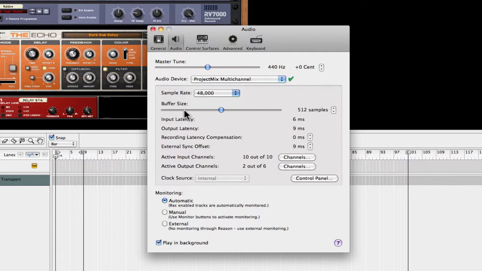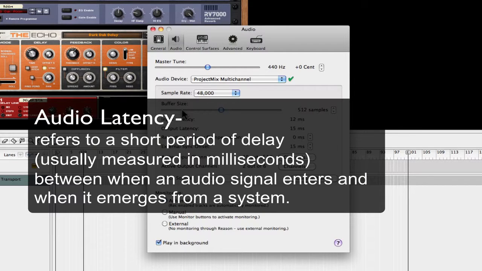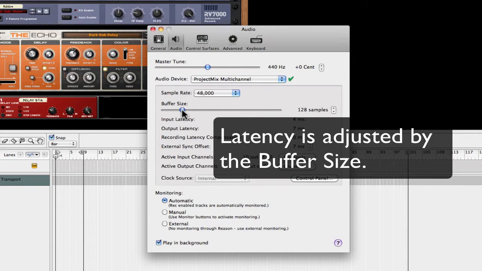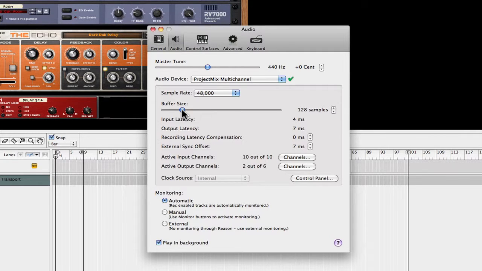Buffer size, that's the thing with latency. So latency refers to the short period of delay, usually measured in milliseconds, between the time when a sound comes into your computer and when it comes out. So if you're recording, a lot of times to hear yourself back in time, you want to keep the buffer size low, but if you're mixing or something, you want to move it a little bit higher. Okay, low would be like 128, and then higher would be like 512 samples or 1024 or something like that.